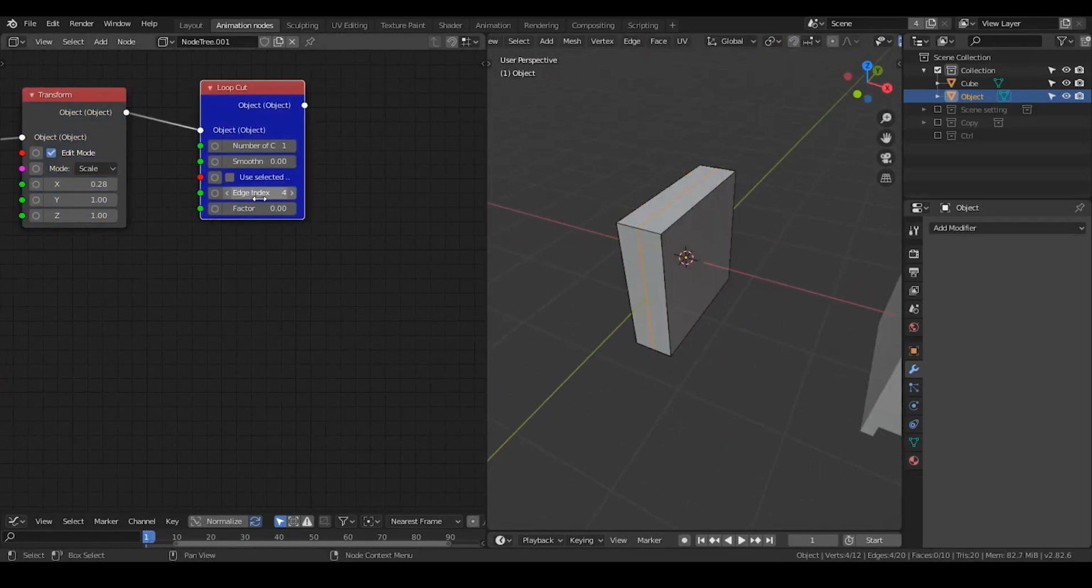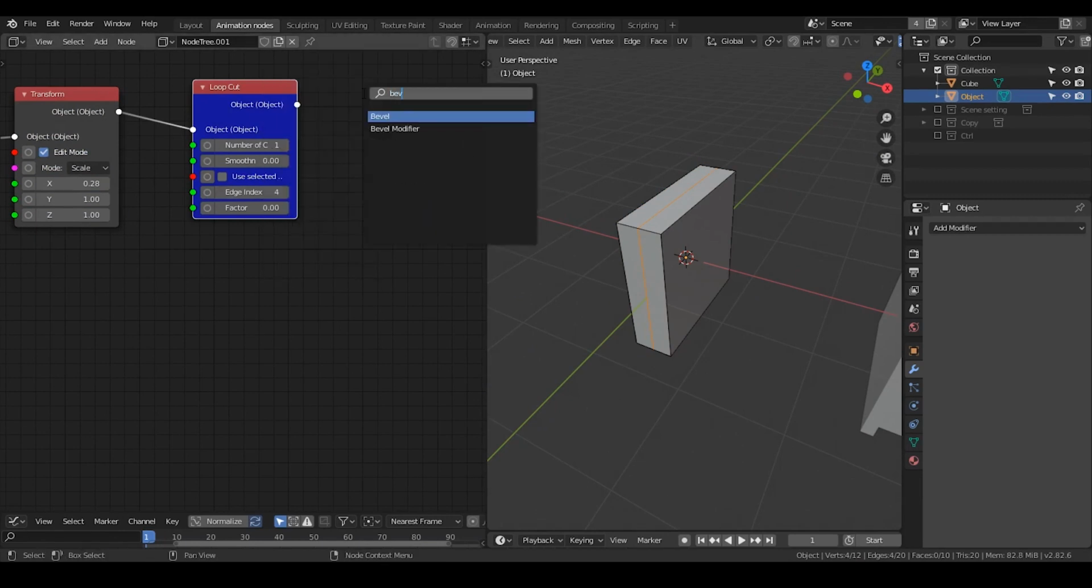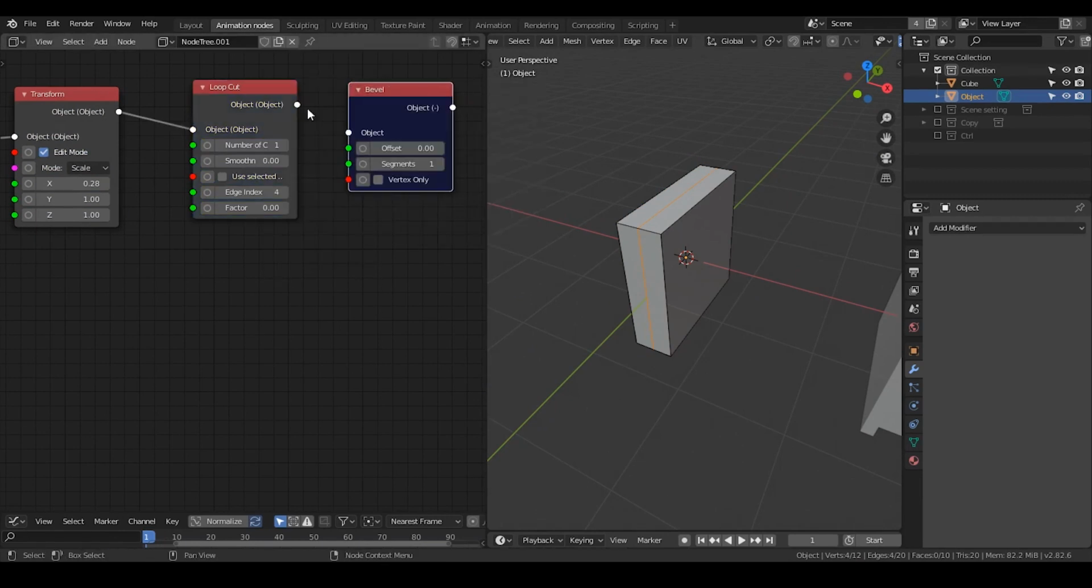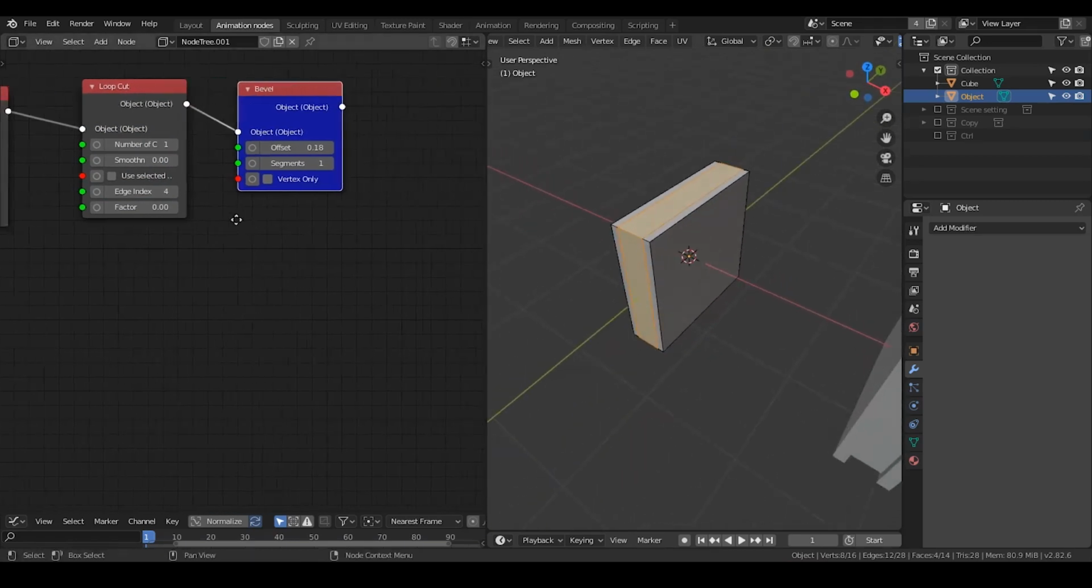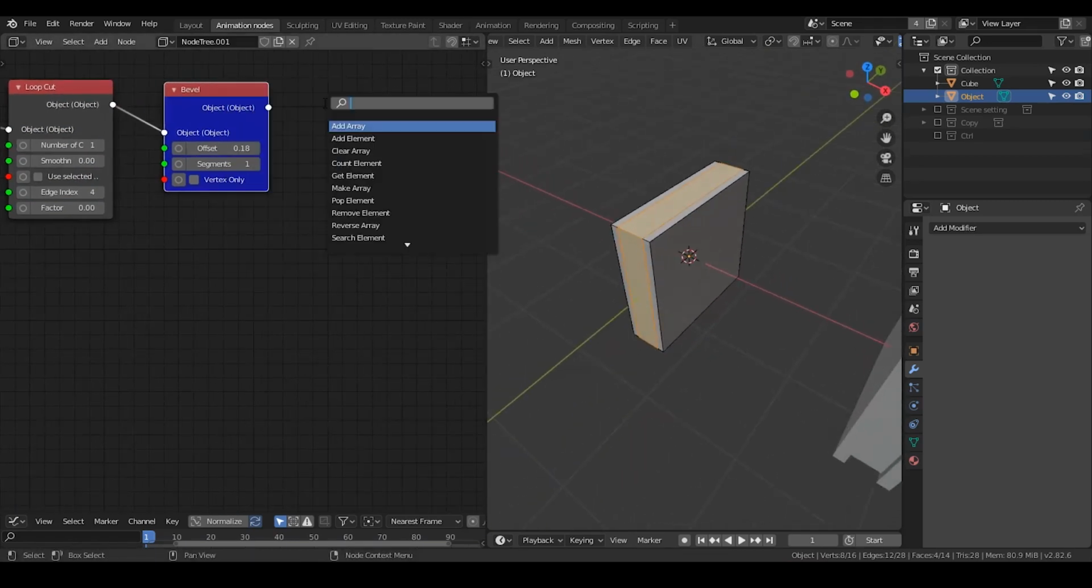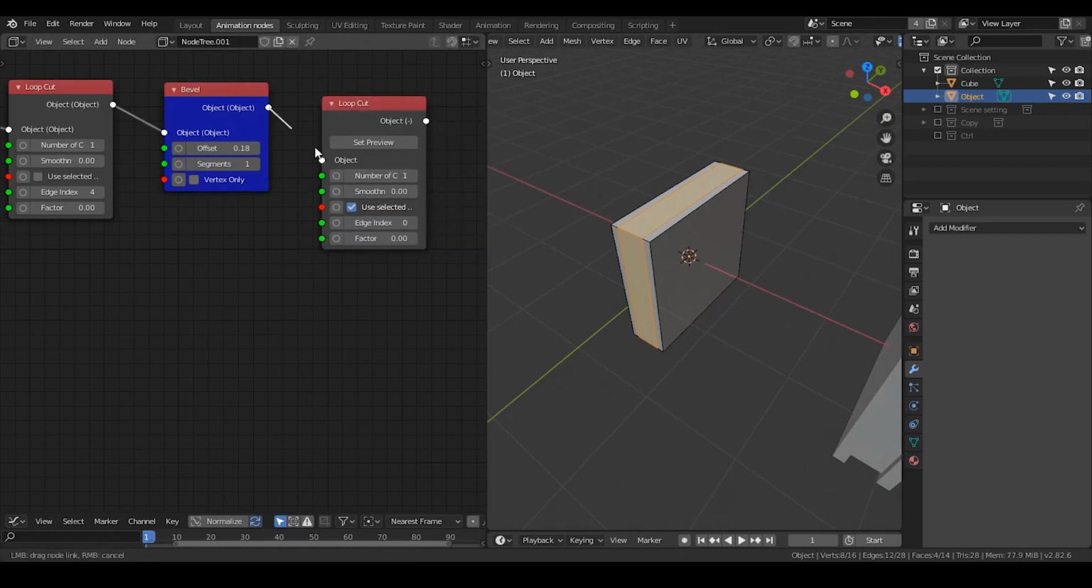So this is the idea. Next thing is I'm going to bevel that, and set it on offset. So here's the part where you can change the thickness of the book. And then I'm going to add another loop cut. And I'm also again going to change the index and set the factors.